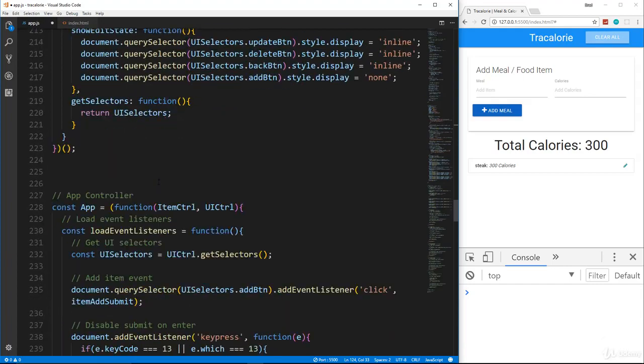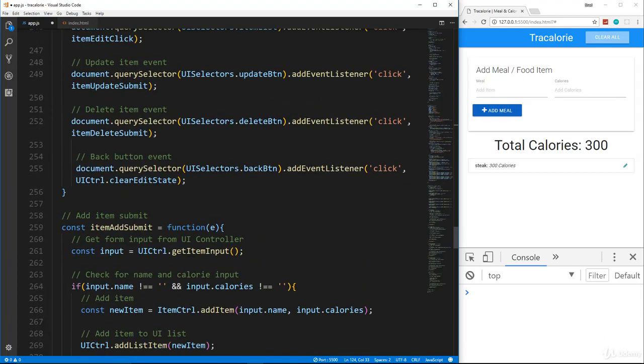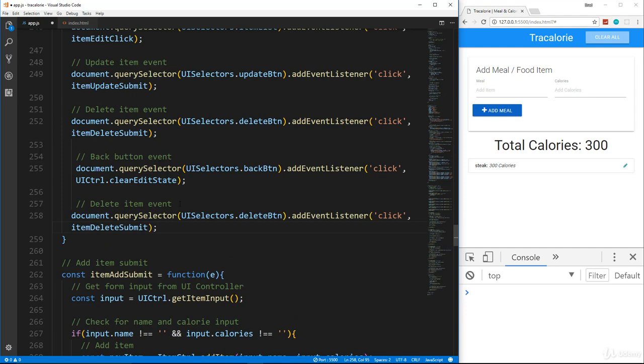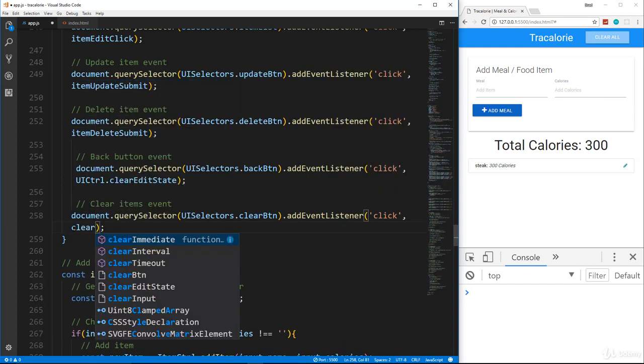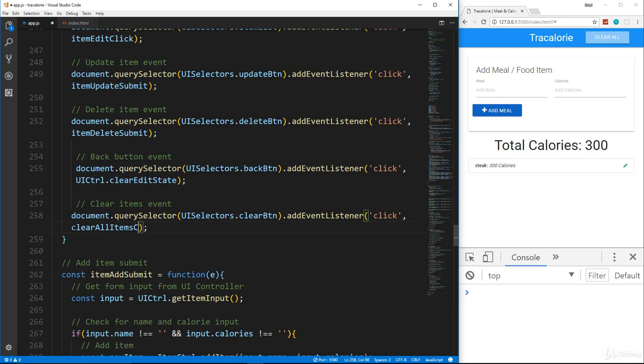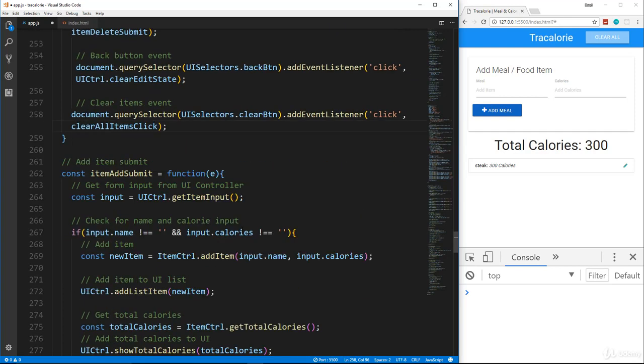So let's go back down to the event listeners. And we'll go ahead and just copy this, I guess. So this will be the clear items event. It's going to be the UI selectors dot clear button, add event listener, click, and then it's going to call a function called clear all items click. Okay, so clear all items click.